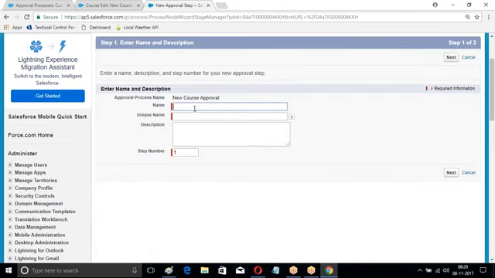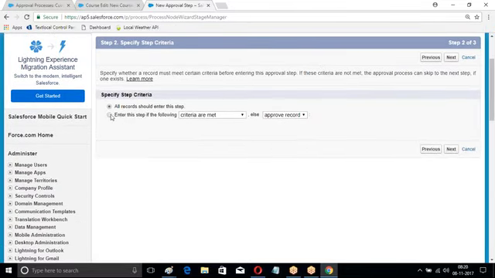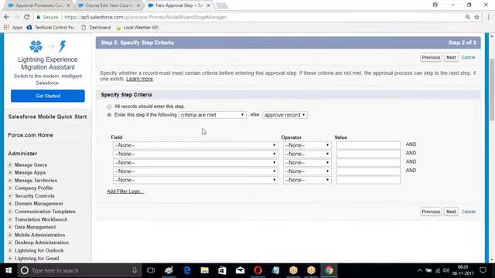Do you want every record to be submitted for approval? I told, boss, don't send all the records. If the fee is greater than 10,000, send it to me, otherwise reject.